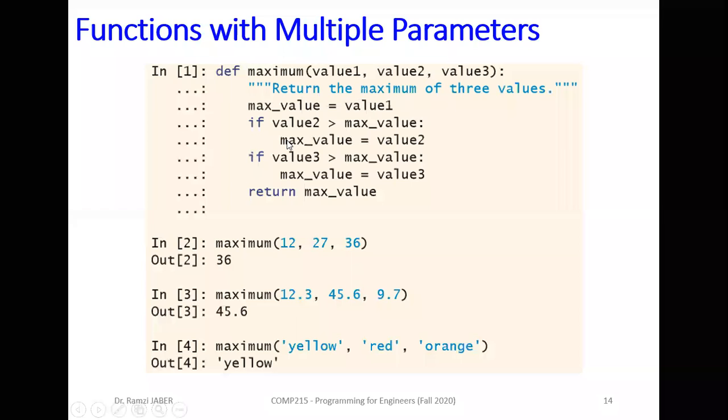Okay, we can solve this in another way. We can solve it with if else if you want. If we want, we can solve it in 3 methods. Okay, now to call this, we call the name of the function, maximum, and put the 3 values.